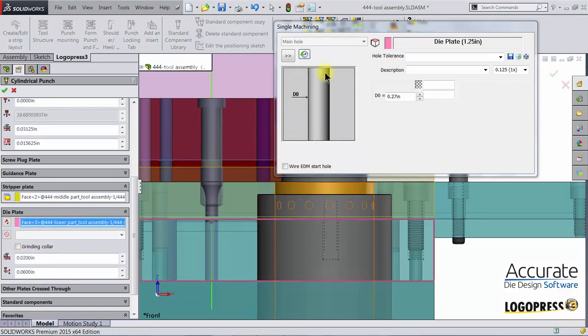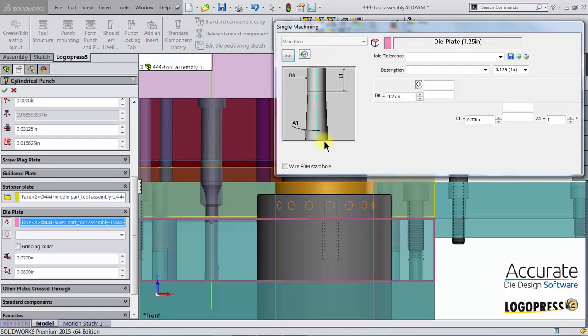And then I am going to come over here to the single machining. You can see for this plate, it's defaulting to a straight through hole. I am going to change that using this icon, change the hole type. And I'm going to select a hole with land and taper. Right now you can see that clearance has already been added to this hole diameter.